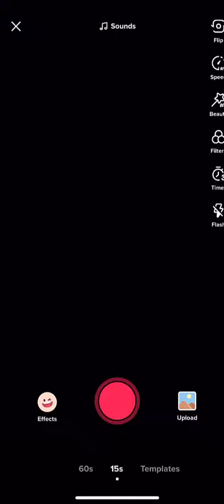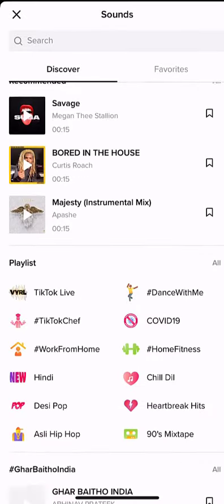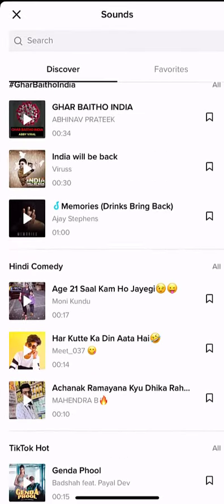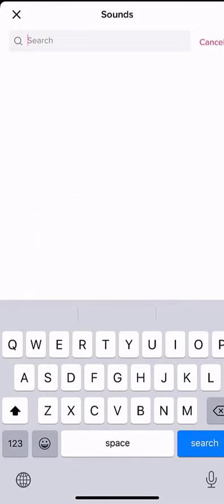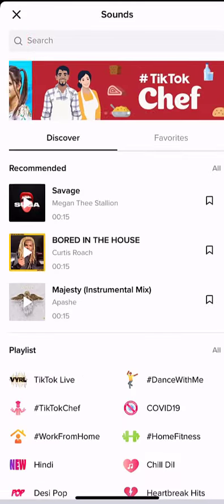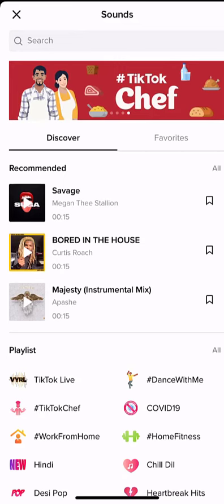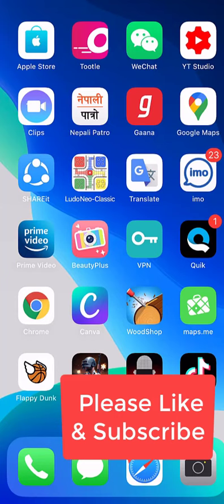Now here you can add sounds. To add sounds to your TikTok videos, you have to tap on sounds and look for all the sounds that are trending in your area. Or you can search for a particular one, if you have any in mind, from the search bar which is on the top of the screen. This is all you need to do to create a TikTok.